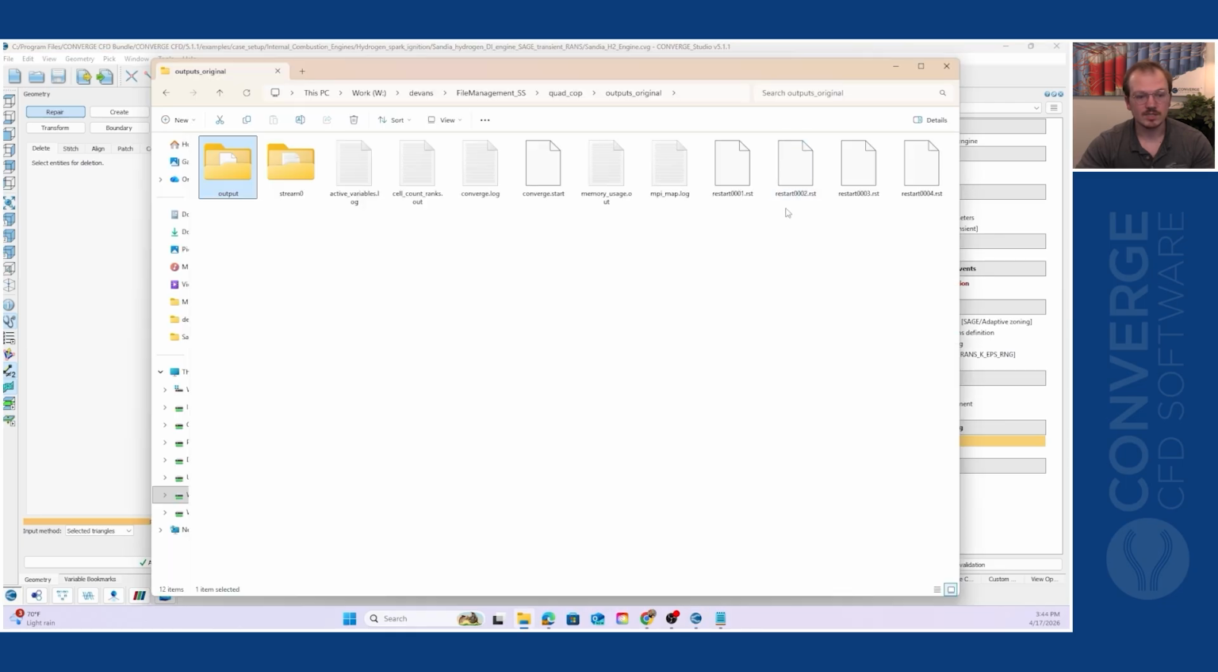Restart files are snapshots of the simulation state. They include all the information you need to restart your simulation from that point in time. For example, if your run is interrupted or you need to extend the end time, you can restart exactly from where you left off. The number of restart files written and the frequency at which they are written are determined by the user.